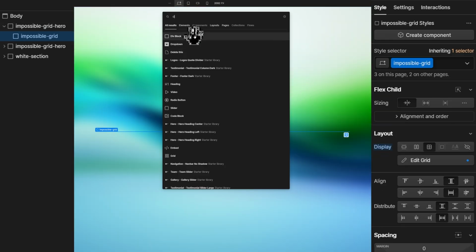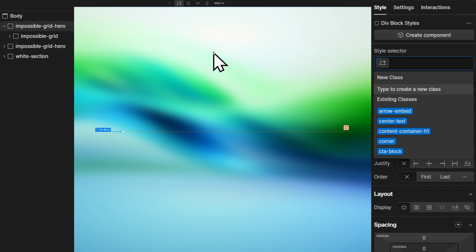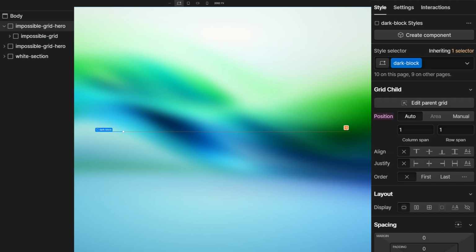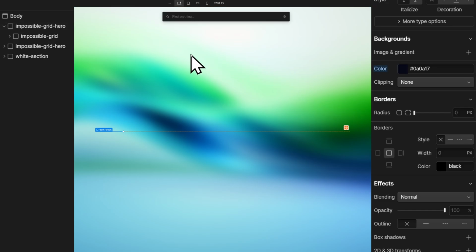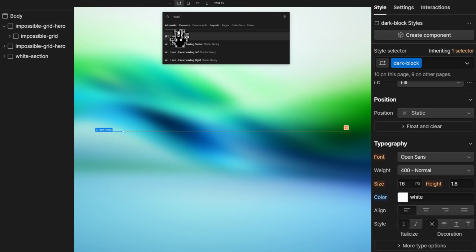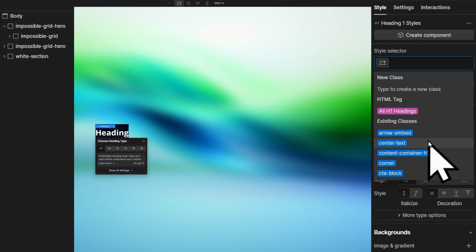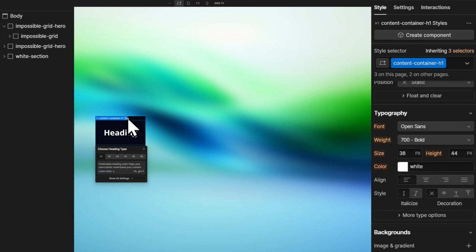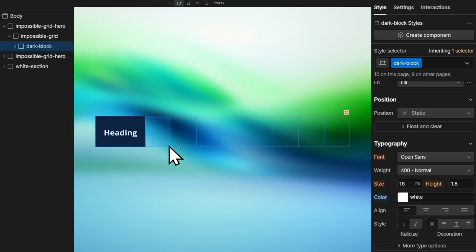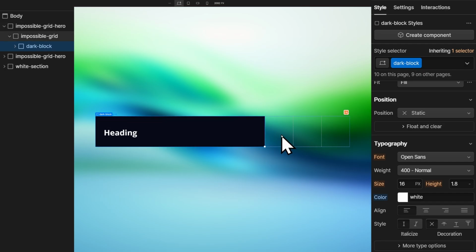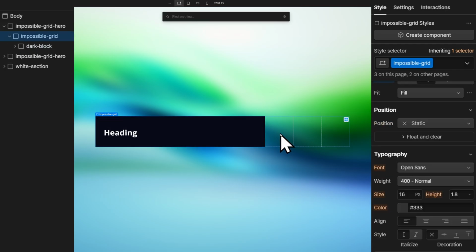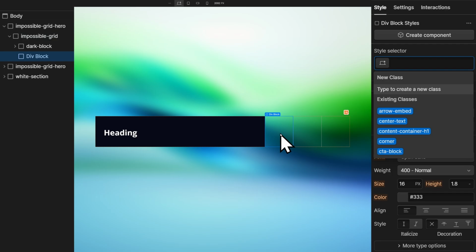I'm going to add another div inside of it, and I'm going to call it my dark block. I added a dark background to it, and then I'm going to add a heading inside of that element, and I'm going to add some simple styling to it. What I'm going to do with this dark block element is I'm going to have it cover 6 of these 9 rows.